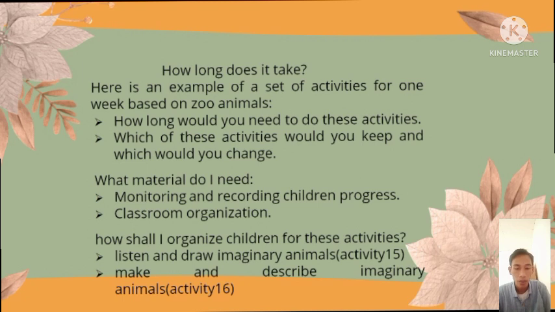What materials do I need? Monitoring and recording children's progress. Keep records of how children work, the learning process, as well as of the outcome of their work during the topic.